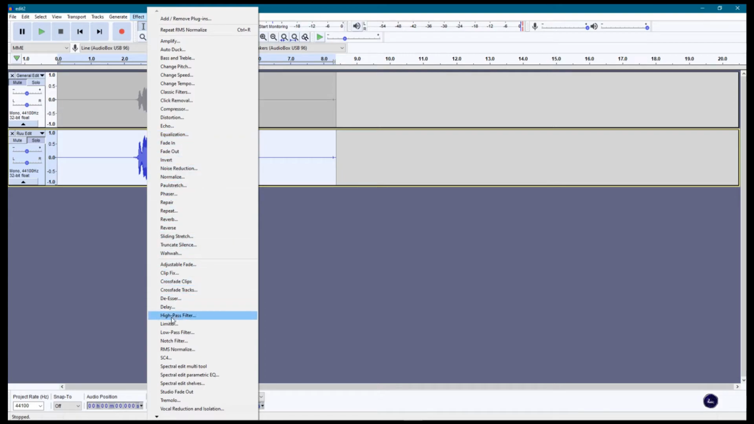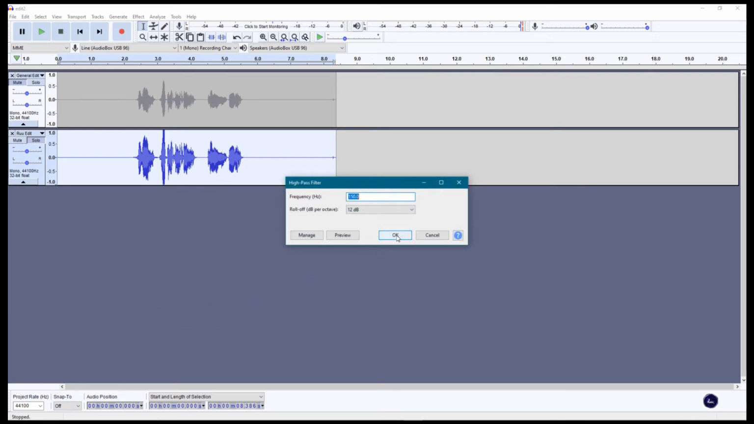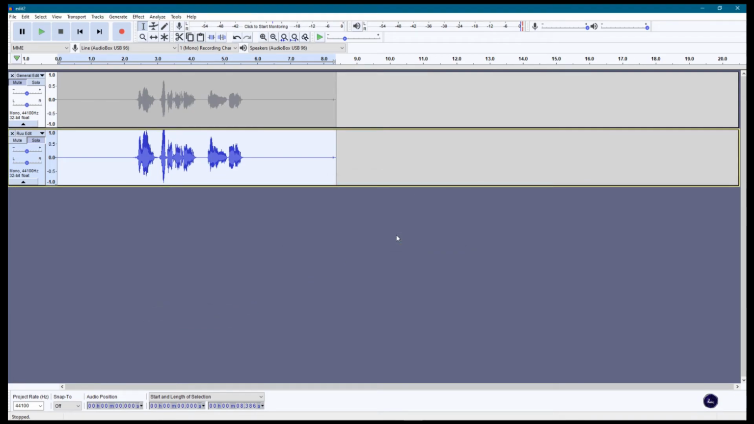I go into Effect and add a high pass filter. Again, I leave this on default. This also helps reduce background noise for me. It basically cuts off lower frequencies.